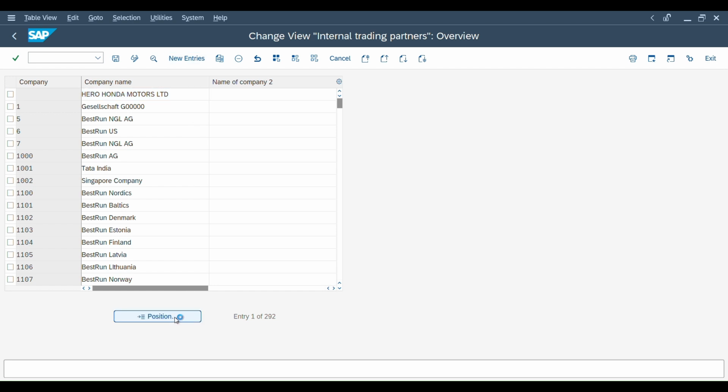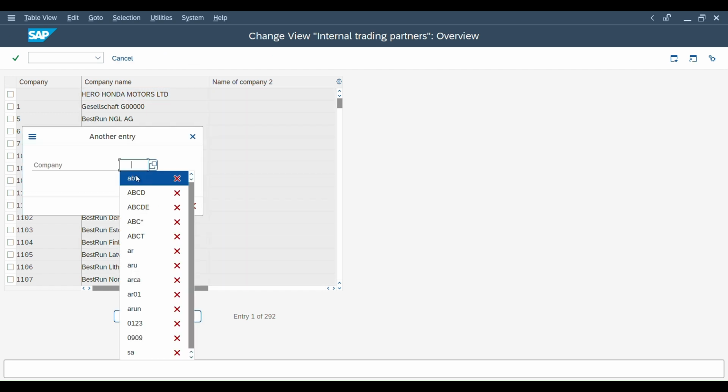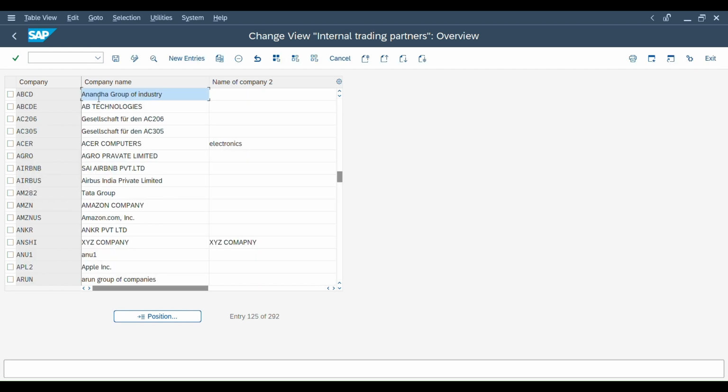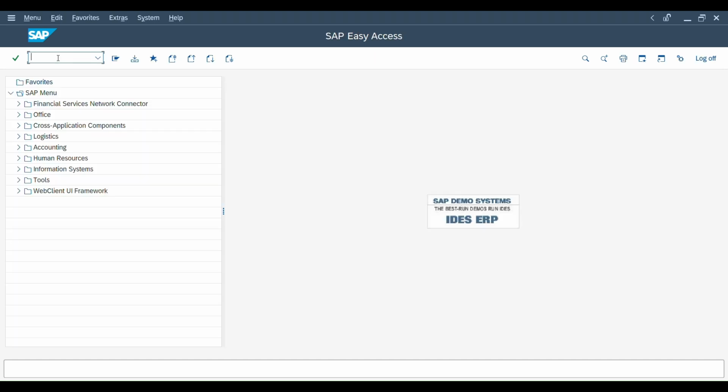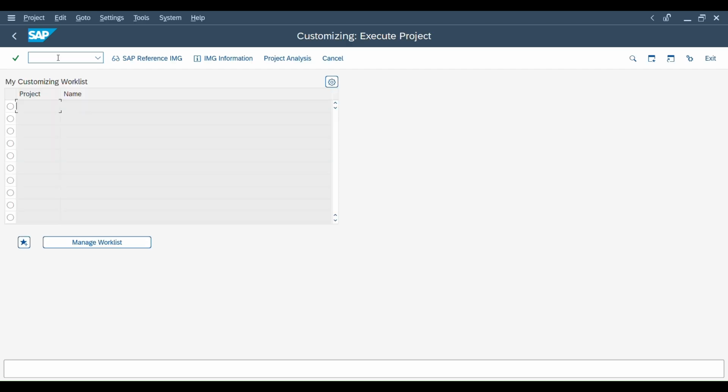Okay, here you could search the company code which we have given already, and it would show ABCD AB Technologies which we have created earlier. You can click on the back or F3 if you wish to come back to the same page. For example, if you have gone completely back, then we need to go through SPRO, hit enter, and click on the SAP Reference IMG.